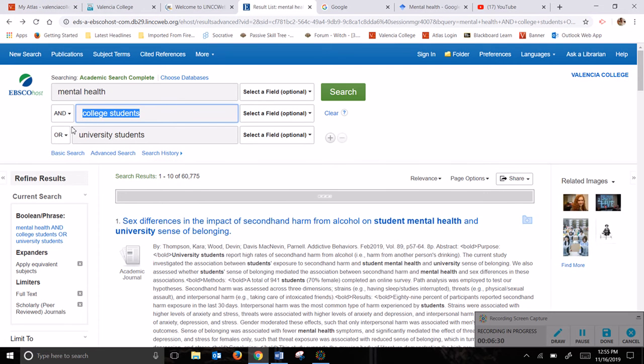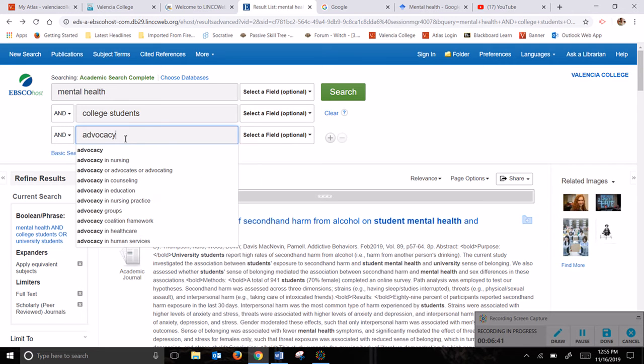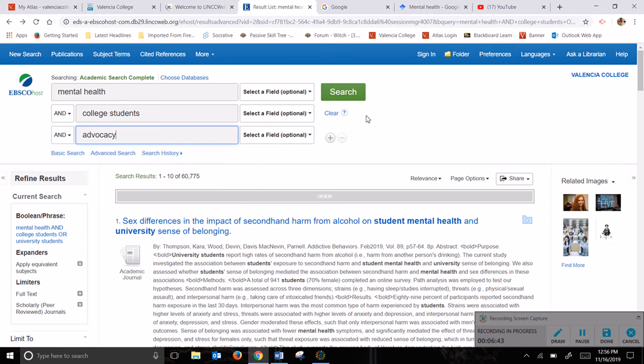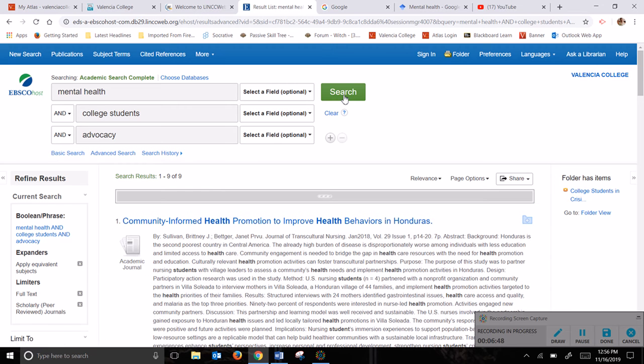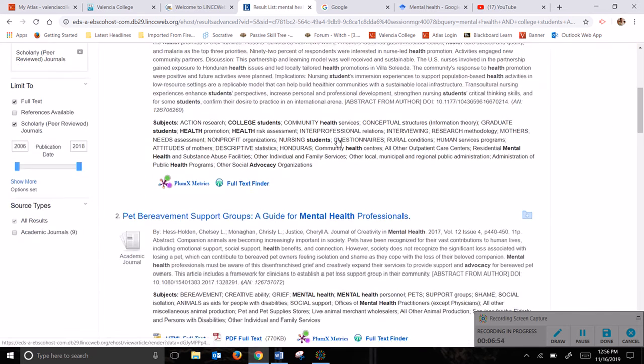So I'm going to instead look up mental health college students, and then I'm going to add in a term instead of university students. I'm going to add in the term advocacy. Let's see what comes up when I do that. That brought me down to 9. That's a little bit more manageable. And so I'm going to start searching through.